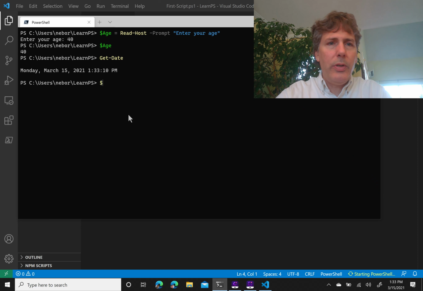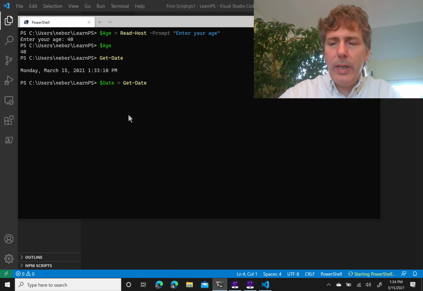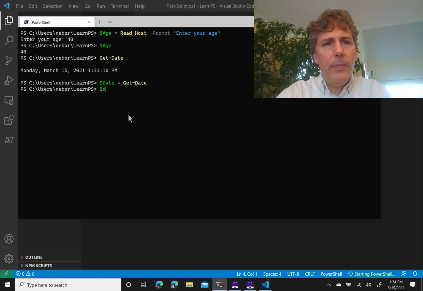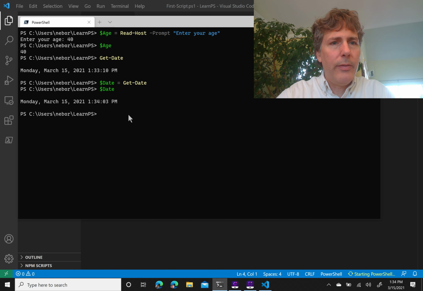So just to show this, let's assign the return value of getDate to a variable so we can inspect it more easily. So date equals getDate. Now date is a variable that has the return value, or the output, of getDate. And again, we can just type date and see the same thing we saw above.